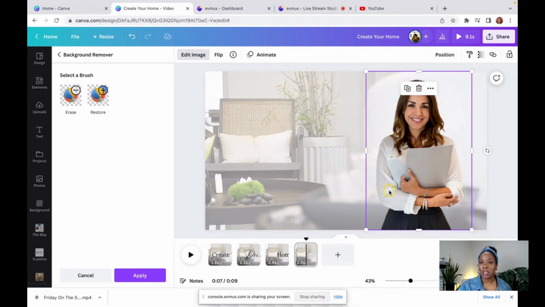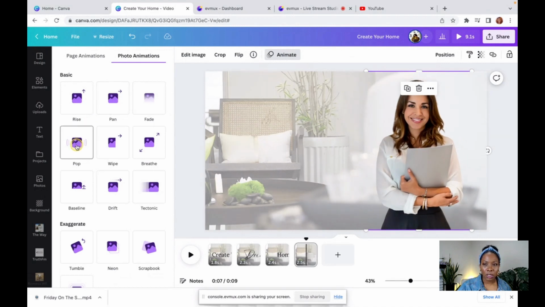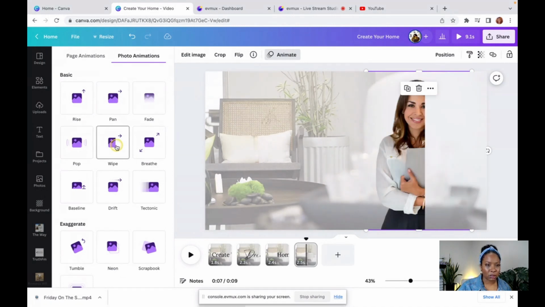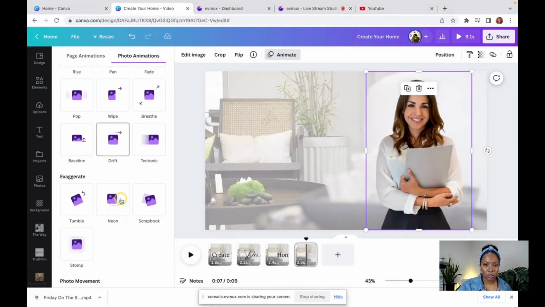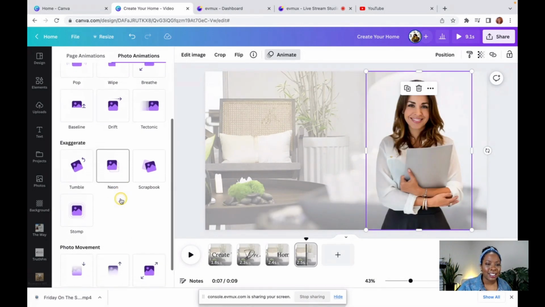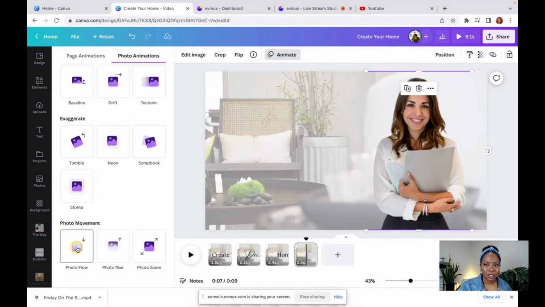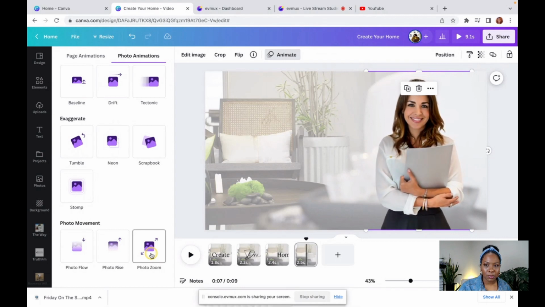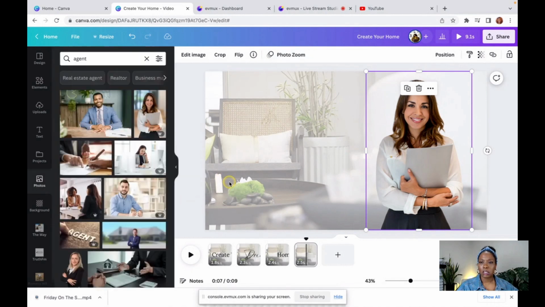So now she's sitting here in this. I'm gonna have her pop in, so I'm gonna hit animate. No, I want her to kind of pop. I don't like her bouncing like that though, goodness. No, I don't want her wiped in. Let's see. She could drift, but then she drifts off the screen. Let's see. Can I stomp her in? You could do that. You can kind of have her drop in, that's nice. Ooh, I like that. Let's do photo zoom. She's perfect as is.